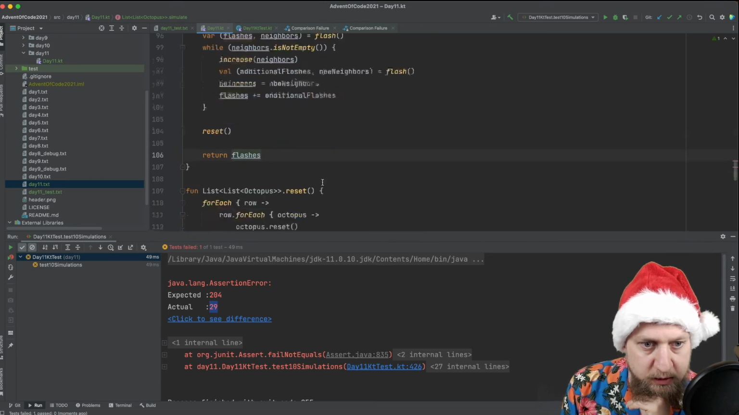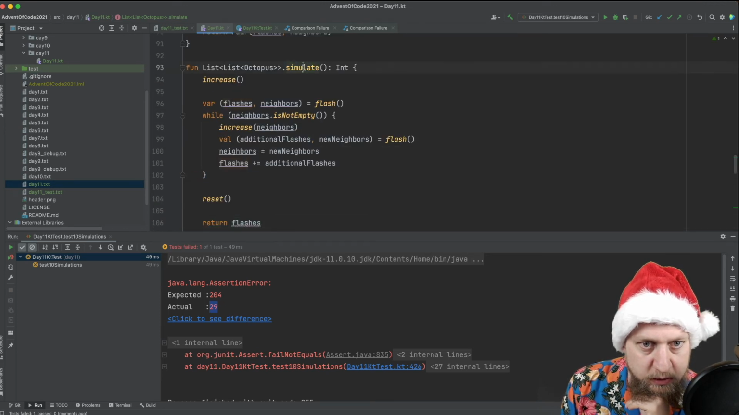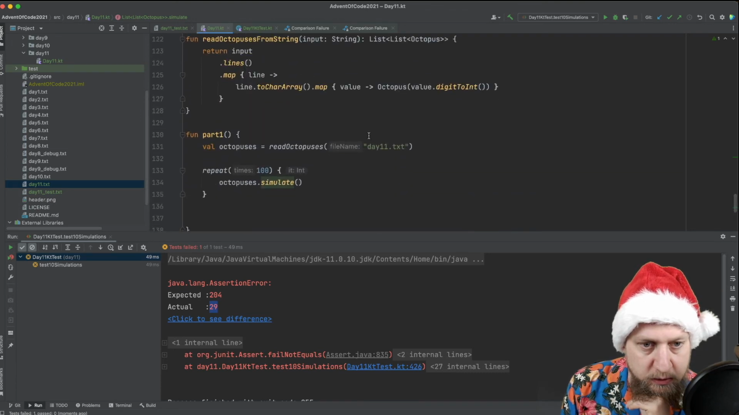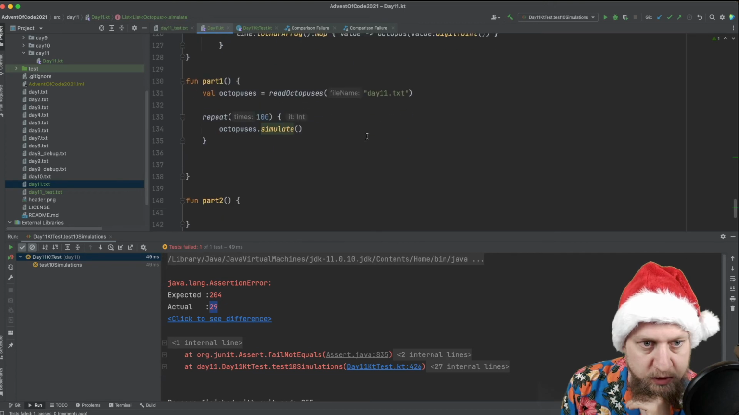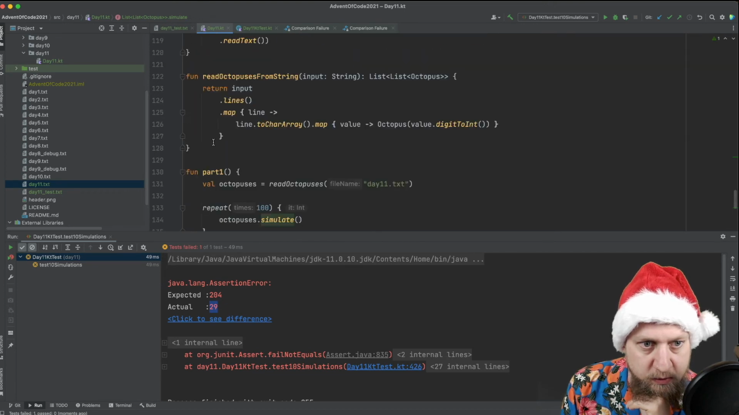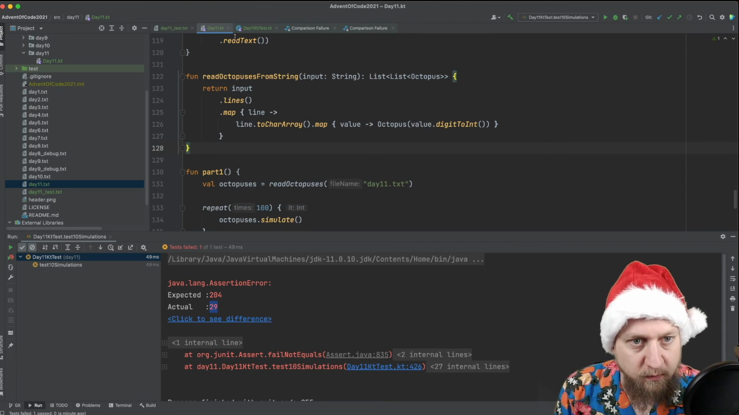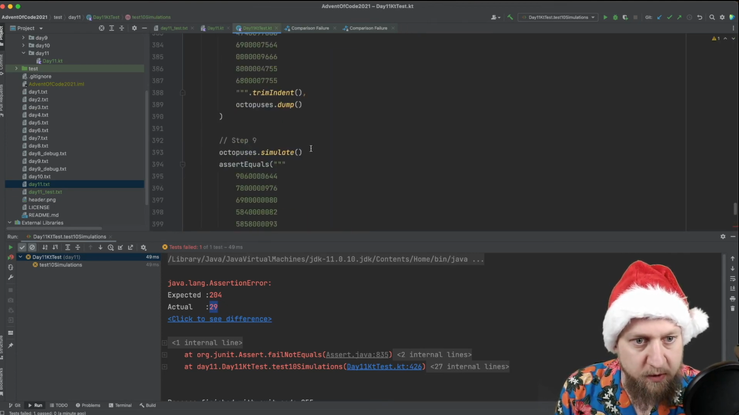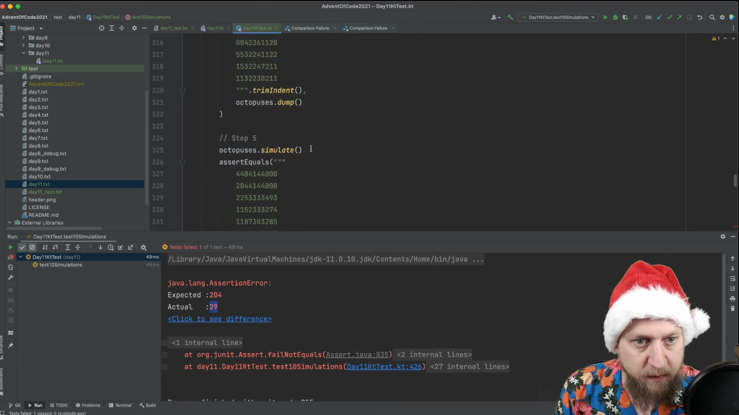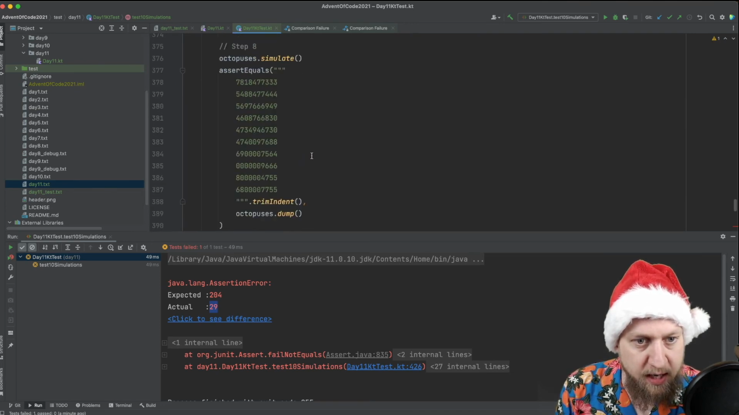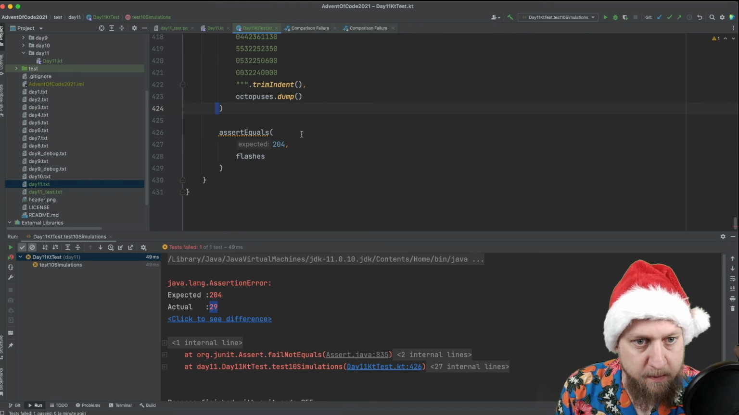Oh, because if we call simulate, we still need to add them up. Something we do not do here. So maybe create an extra test for that.